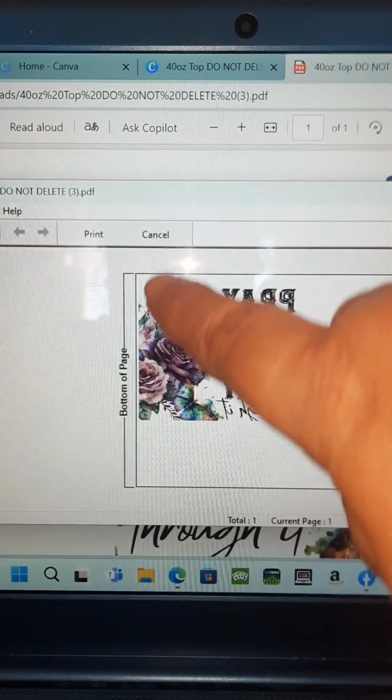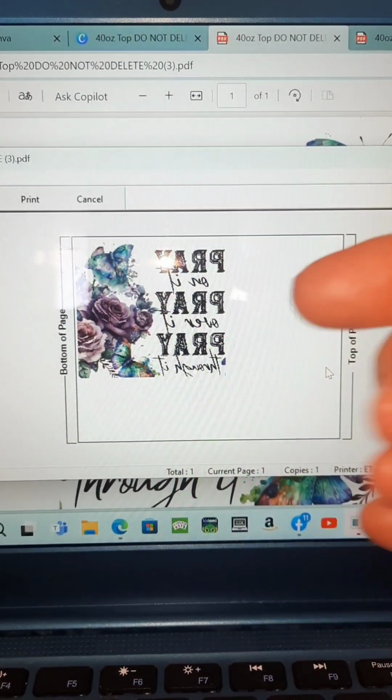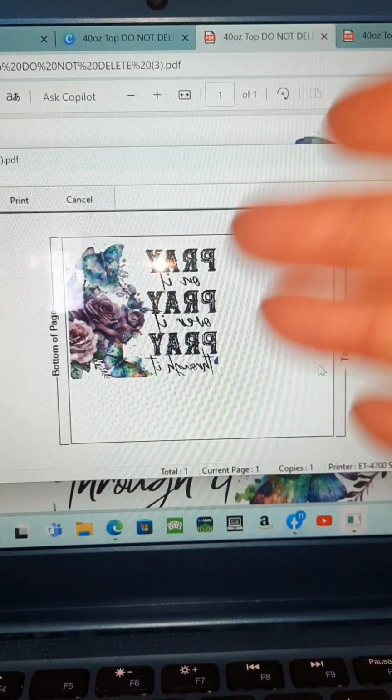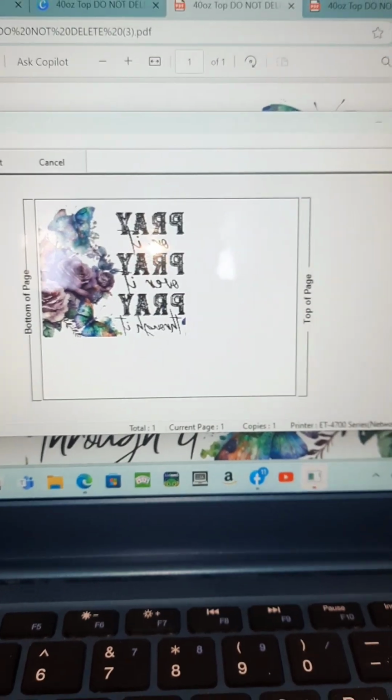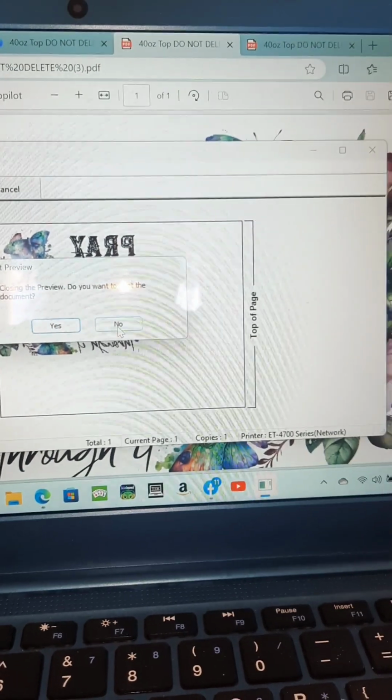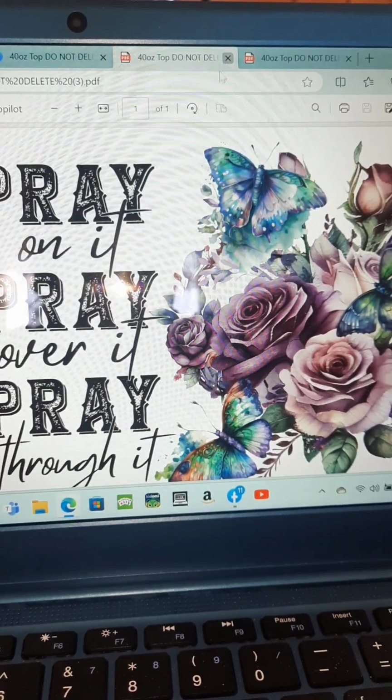It's cut you off over here because it's too long, and for whatever reason, the default for Epson starts on that side. So how do we correct this? First, we say we don't want to print this. We want to print now. We're going to close this window.